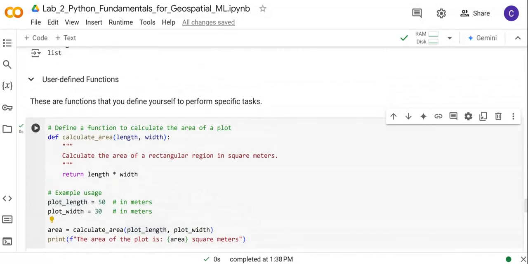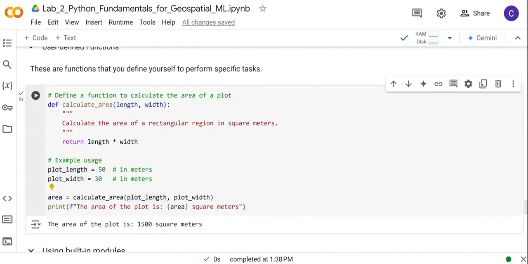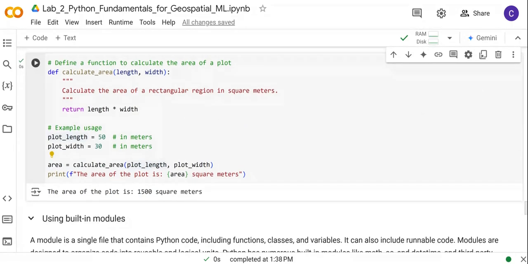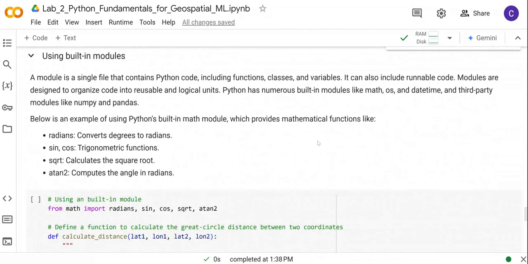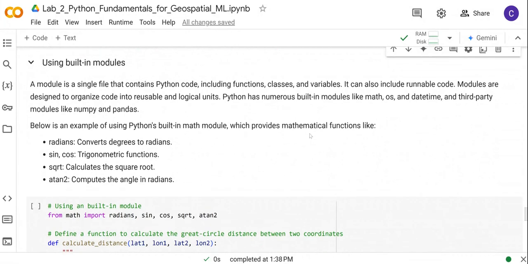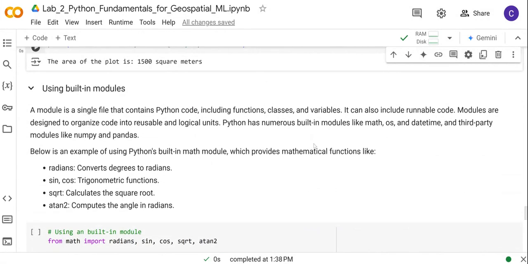thing that you need to really understand, because functions, you'll be using them a lot as you progress in your programming, especially with languages like Python. Right. Next, we want to look at some of the modules.